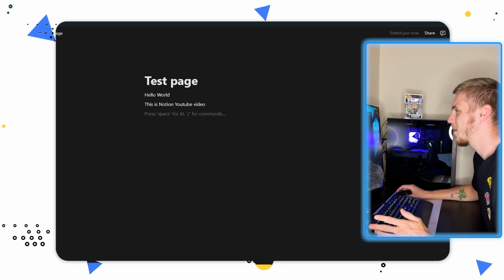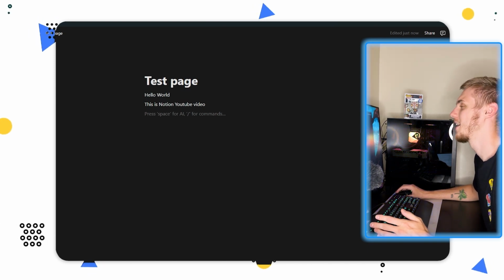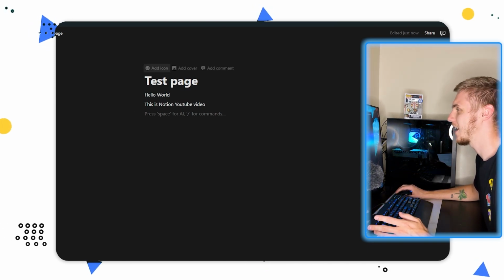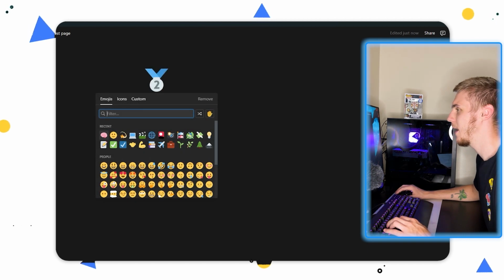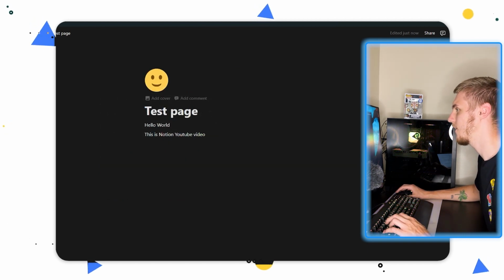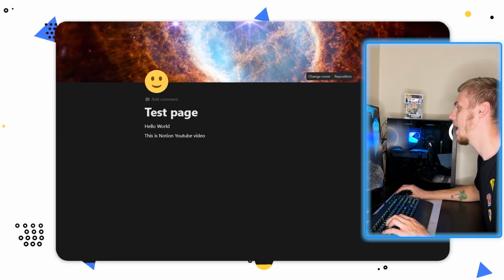Probably the best part about Notion is that it's not boring and you can actually customize the pages and the blocks to your liking. So let's add the icon to the page and let's do something like that smiley face, for example, and then we can add the cover to the page.